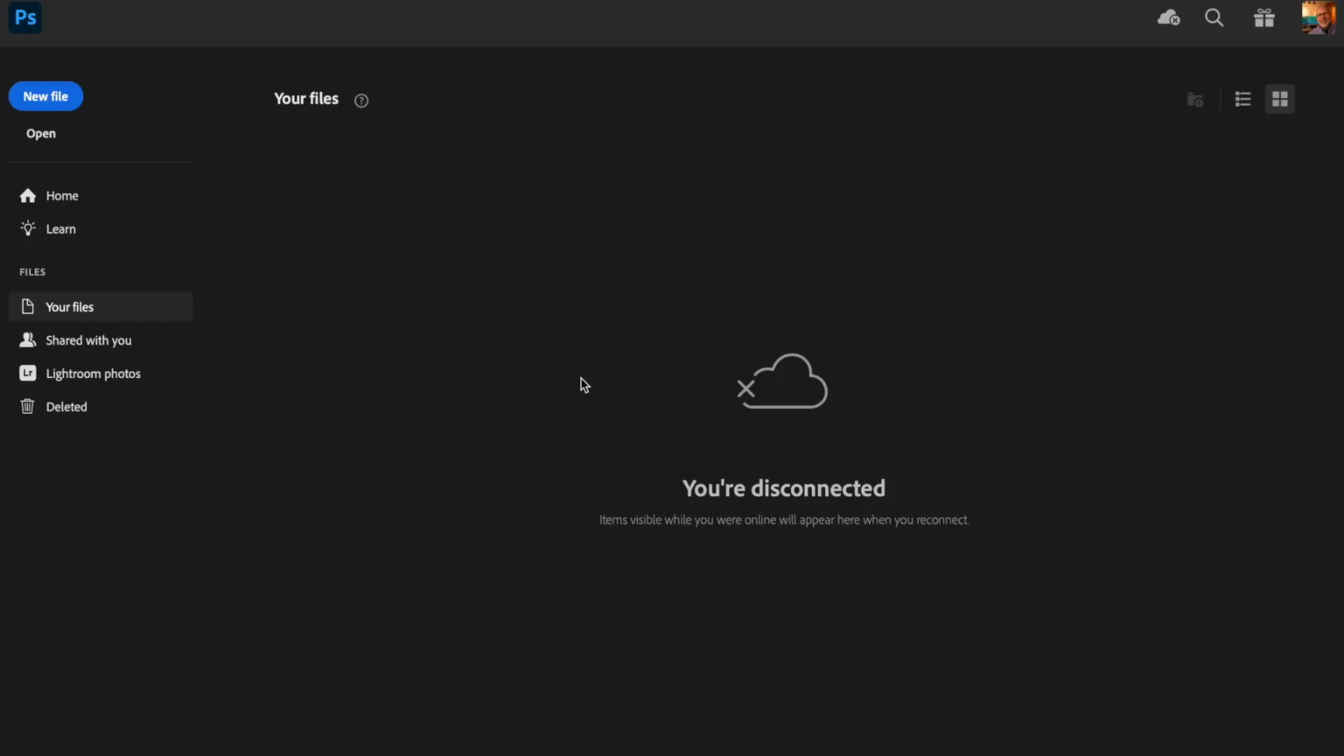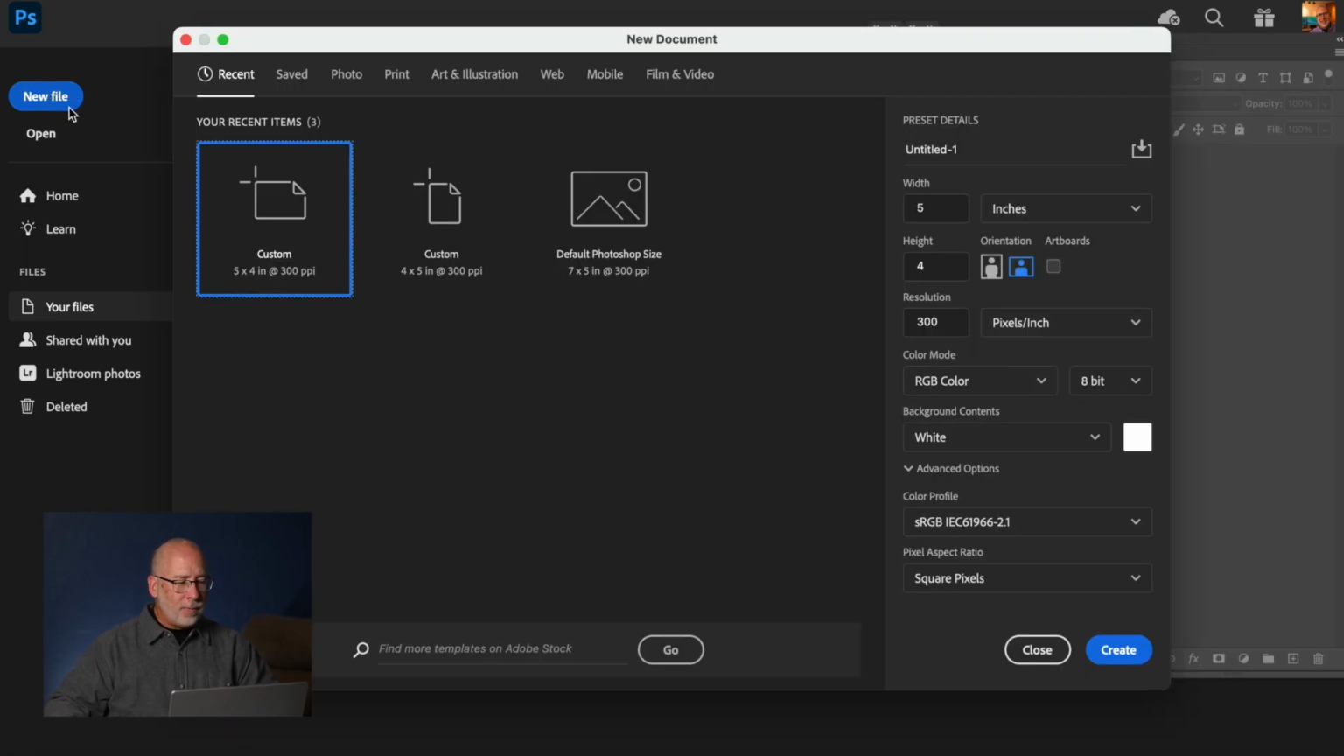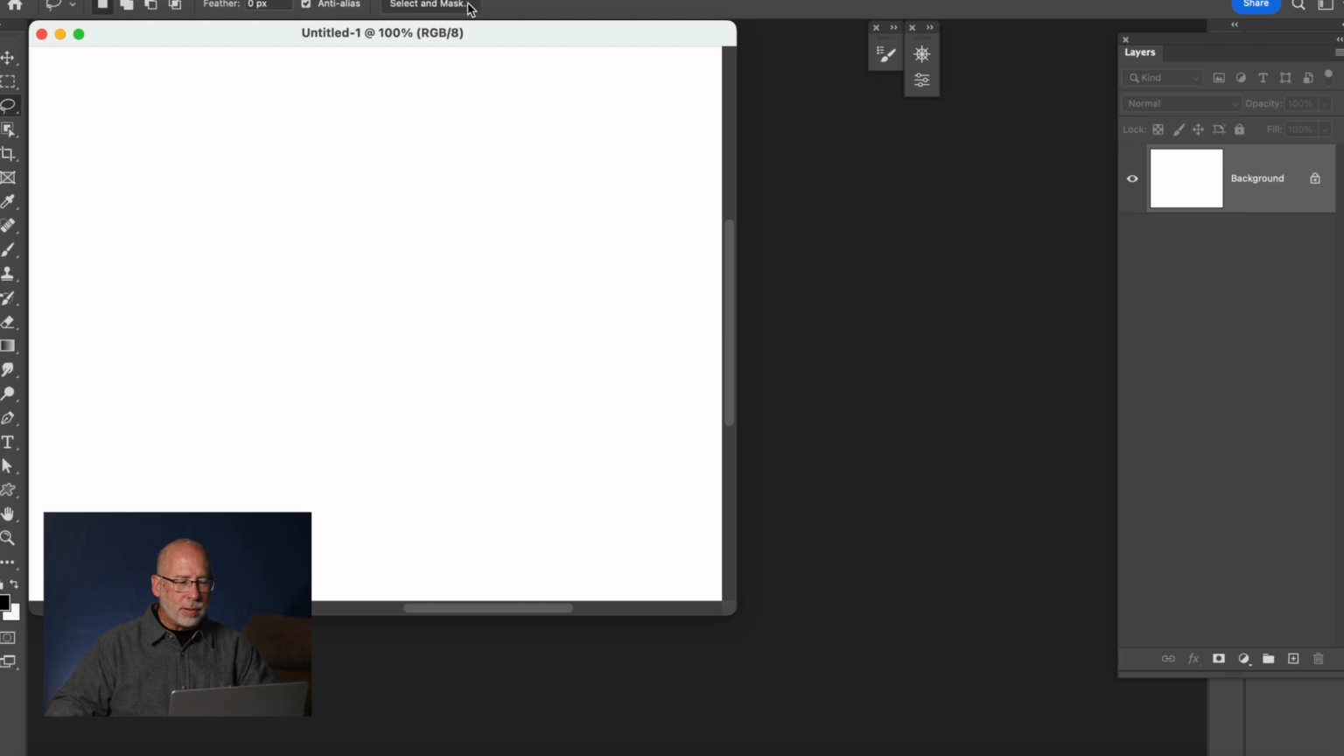So let's get started. All right, so the first thing we're going to do, we're in Photoshop 2023, the most current version you can get. New file. And we're just going to create a new file. This is just going to be a working area that we're going to work in. So this one happens to be 5x4 at 300 DPI. 300 DPI is something you're going to want to work with when we're creating this brush, because that's what we're going to do first, is create a brush.